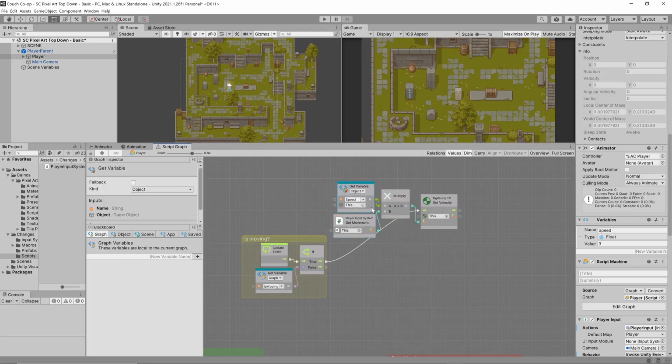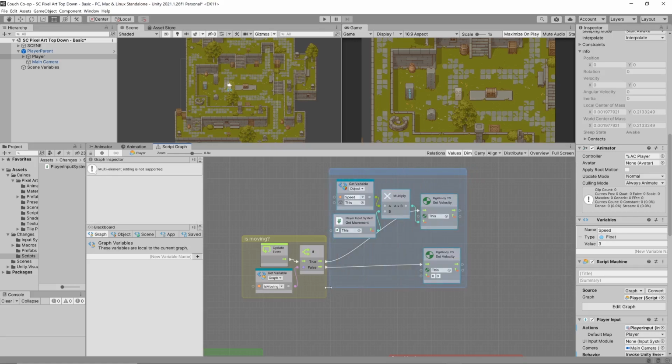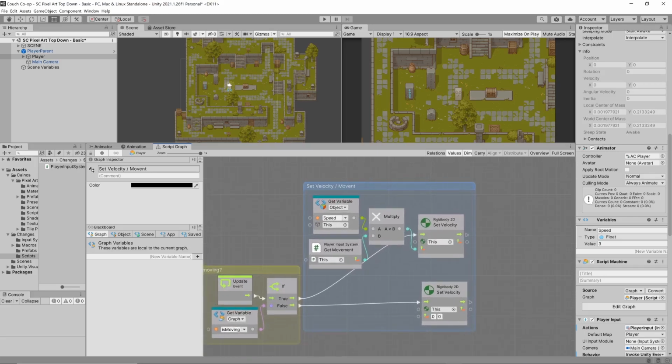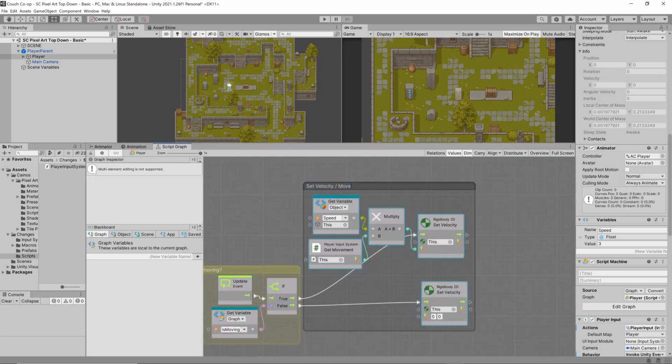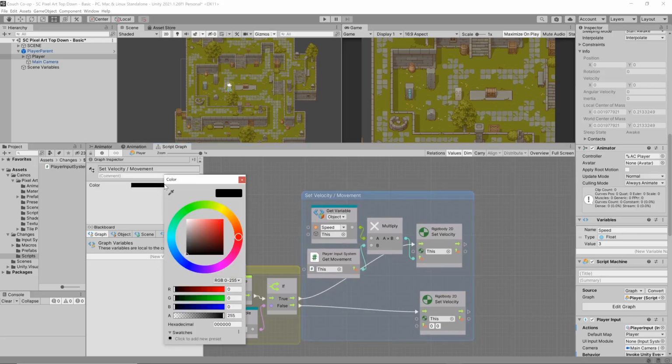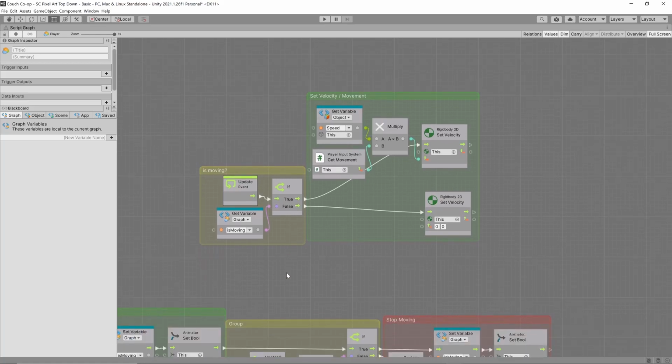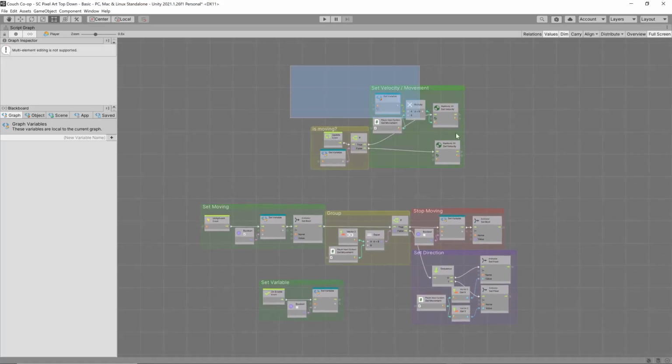And if it is not moving, then what we need to do is set the velocity to 0. So that's just going to go to set 0. So this is going to be our actual set velocity or movement, whatever you want to call movement. Okay, let's try that again. Movement. There we go. And so that is going to be setting our movement. Cool. So that is our graph completed.